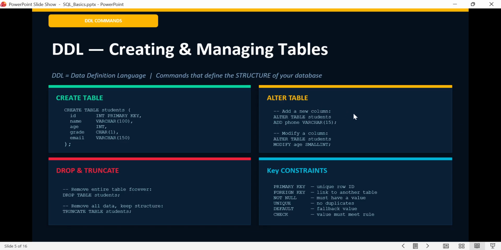Altering a table. So what if you create a table and later realize you forgot a column? No problem. You use alter table to add a new column. For phone number, you write alter table students, add phone varchar 15. The table now has a new column for phone numbers without losing any existing data.